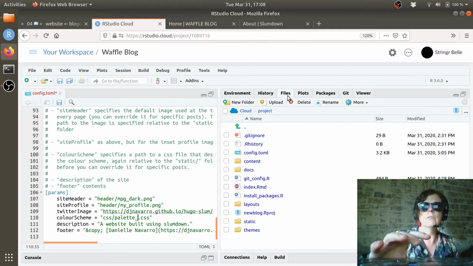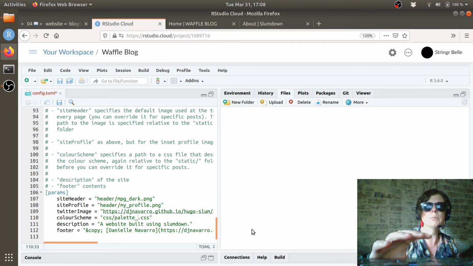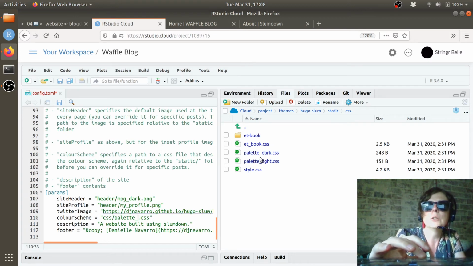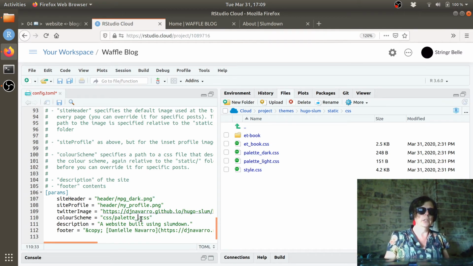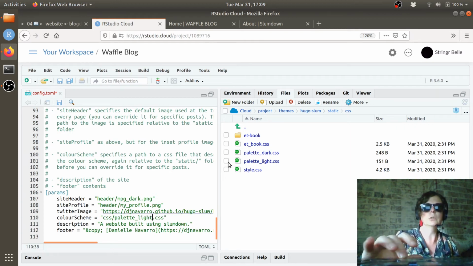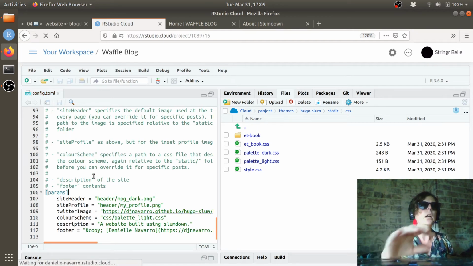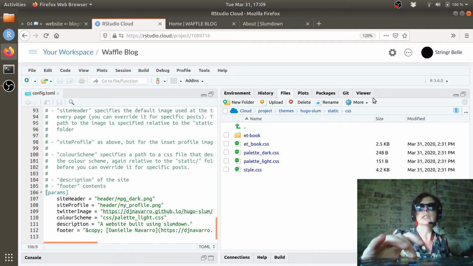If we go over here in the files menu and do the thing we're not supposed to do, I'm not going to change themes, I'm just going to browse it and go under Hugo Slum and then go under static CSS. Aha! It comes with two of these palette functions. So we've got palette dark and palette light. Well, let's have a look at what the light themed blog looks like. So if we just change it to light, so we're going to use this one instead, and then save. Serve site does its magic in the background.